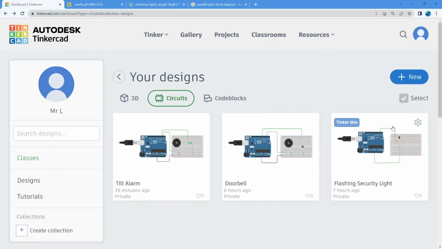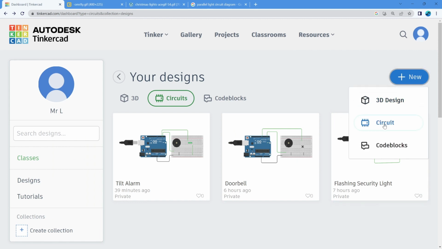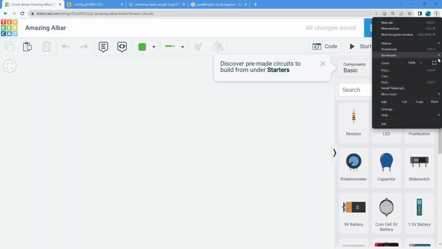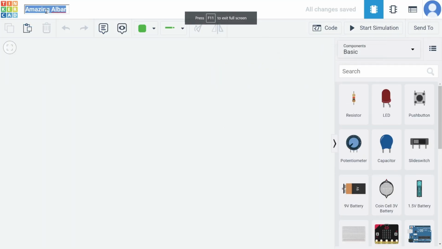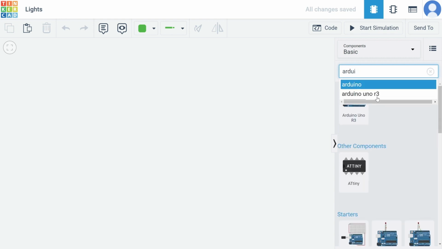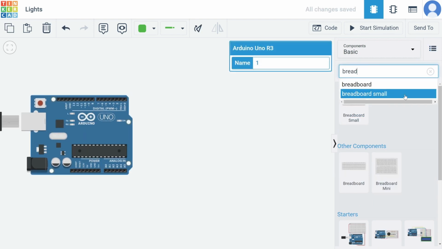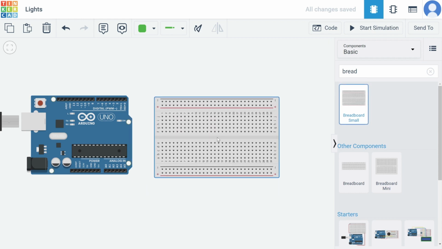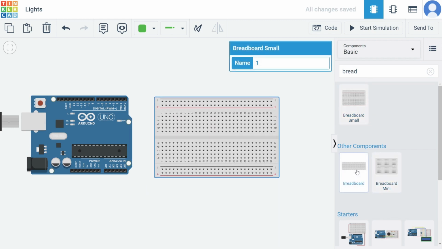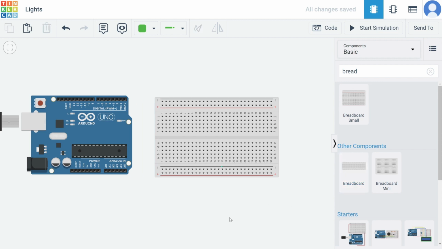So let's get started. Make sure you're logged into Tinkercad and get a new circuit. I'm going to rename mine up the top, lights. And we're going to need some basic things. So we will need an Arduino. And we will need a breadboard. I'm going to use a small breadboard still because I'm not going to have too many lights. However, you could use a full-size breadboard. It works the same way if you wish to have a very big setup.